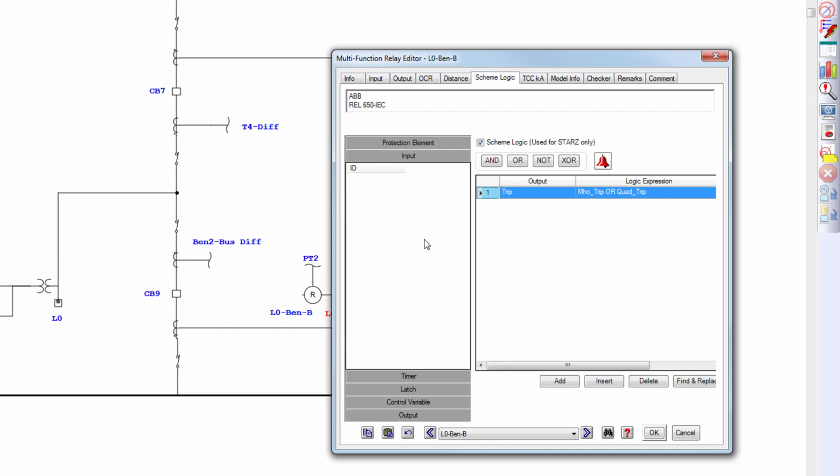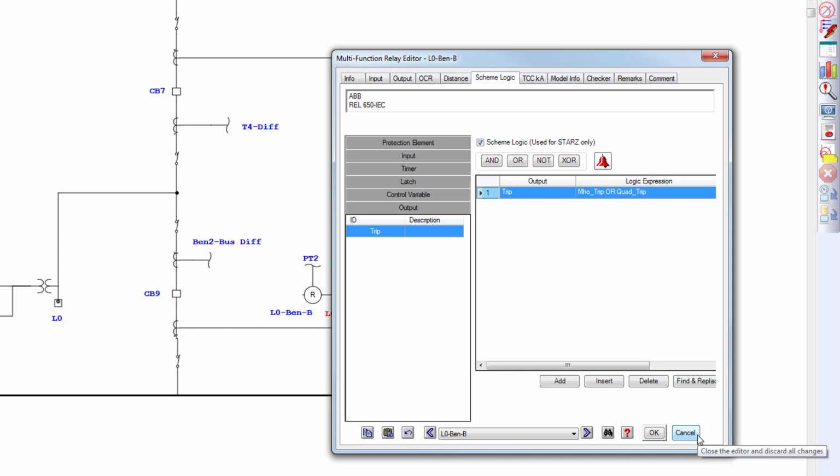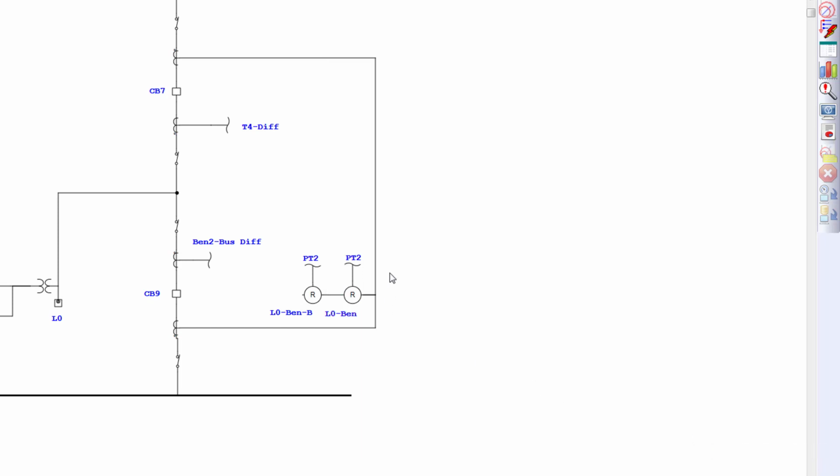Now, in the scheme logic, the user has access to all the protection elements of the relay, digital inputs, timers, latches, control variables. The interior variables you can define for ease of use in the scheme logic to make it more readable. And also the outputs of the relay are available, so you can assign, for instance here I've assigned the trip from the MOHO and quad characteristics for all the zones to the trip output of the relay. So with this you can see that the relay is set and interfaced very similar to the actual relay.